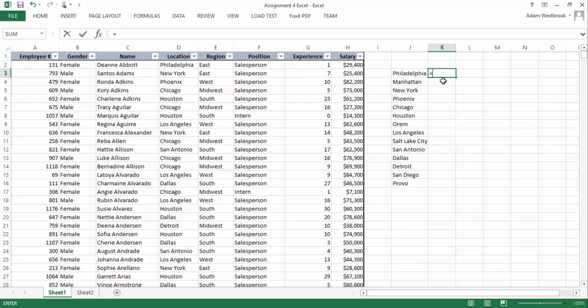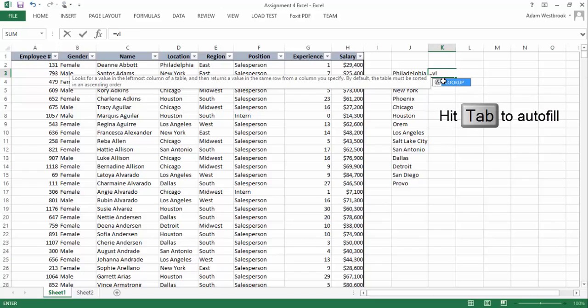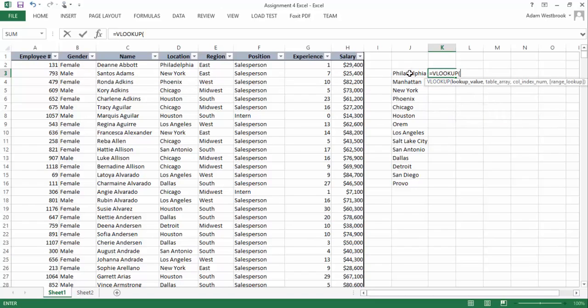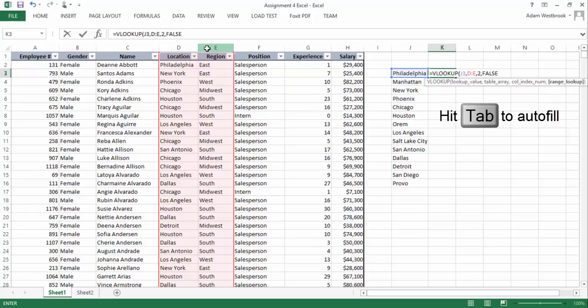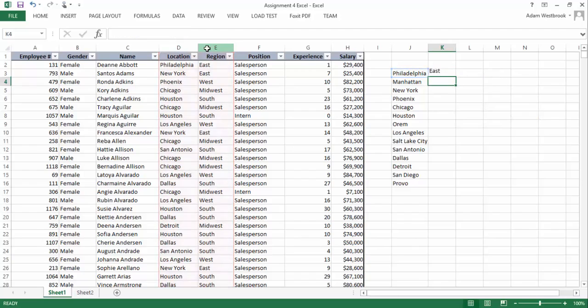To start our formula, I hit equals, VLOOKUP, and then I choose Philadelphia, comma to separate. I look for it in this column, drag it over to column E because I want the region. Hit comma to separate. The second column, comma again. I want an exact match. I want it to find the word Philadelphia exactly as it is. So I hit enter, and it tells me Philadelphia is in the east region.